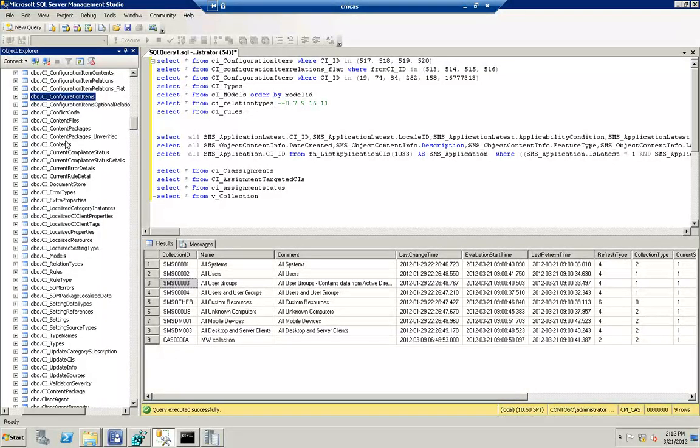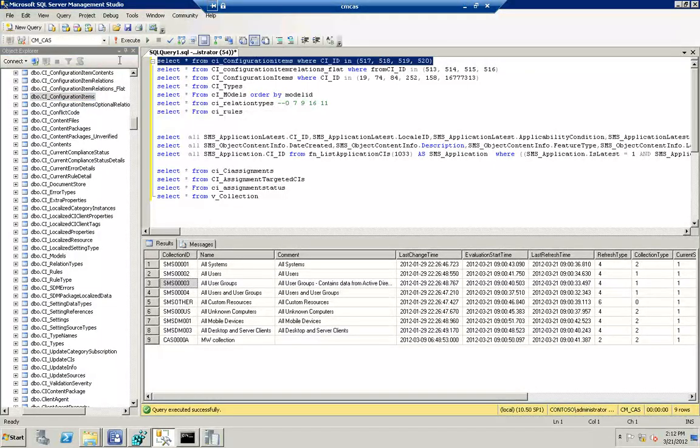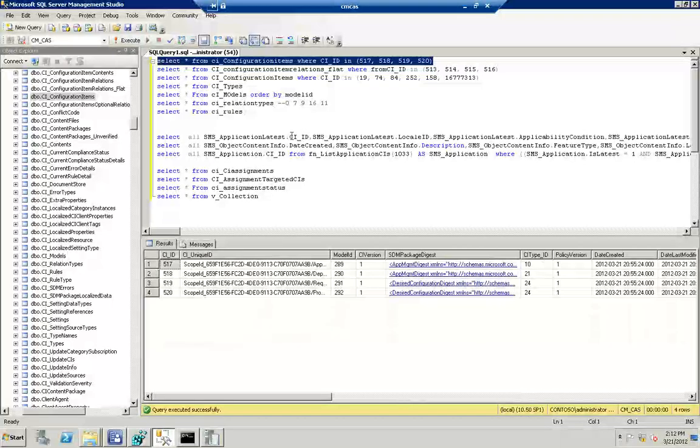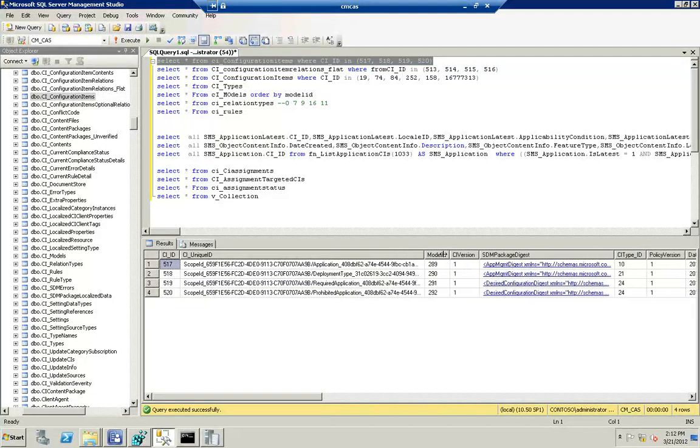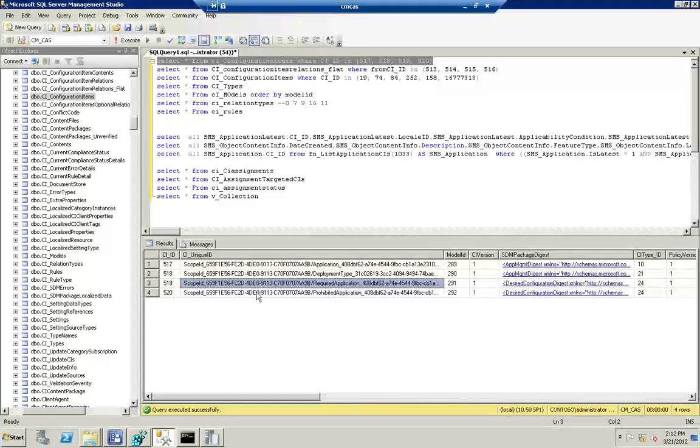So let's run this top level query and figure out what those four configuration items are that were created. So if we execute this, then we see our CIs, all four of them here, and we start to see some interesting information. So let's pull open this column and we'll see this kind of cryptic unique identifier.